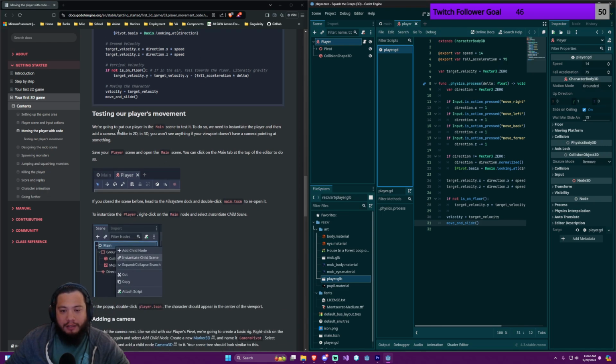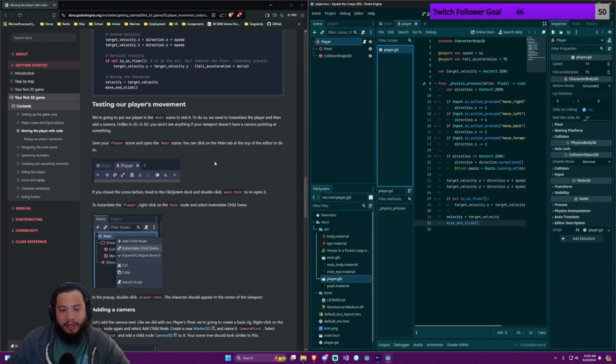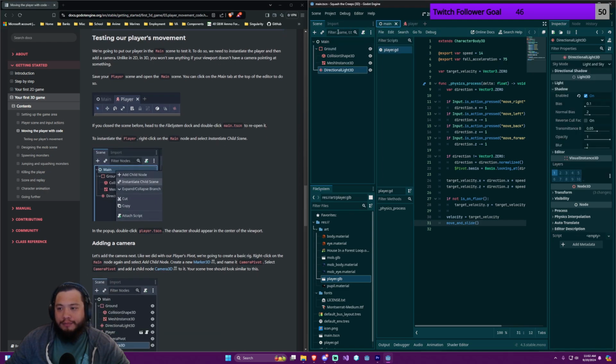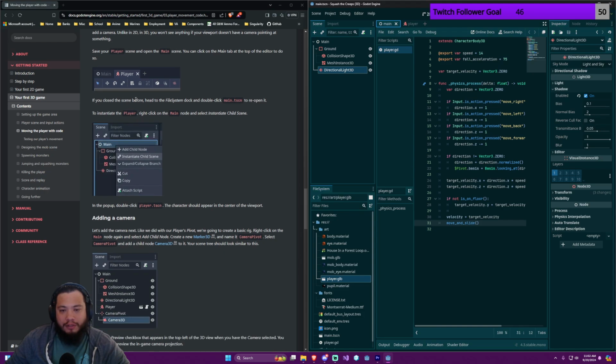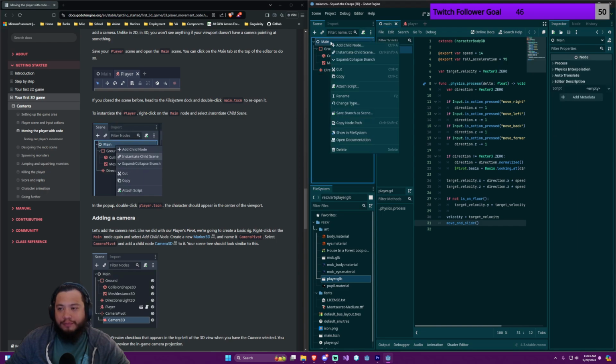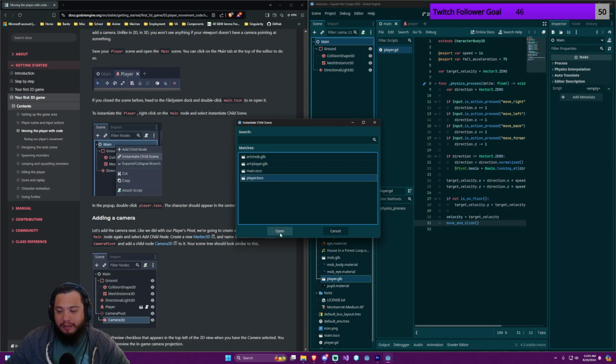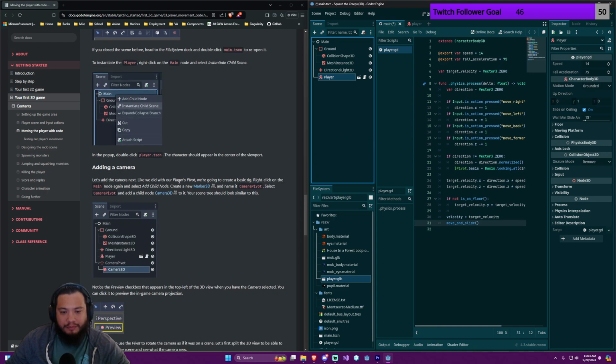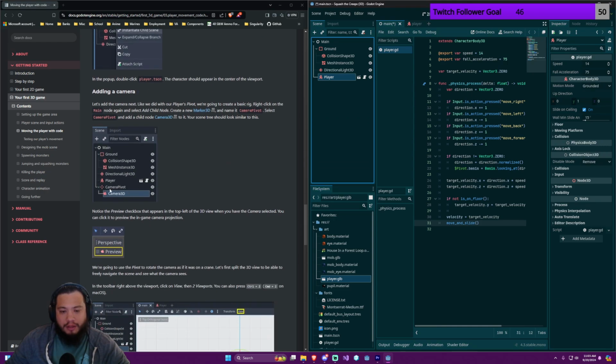All right, we're going to go ahead and test it. We're going to put our player in the main scene to test it. To do so, we need to instantiate the player and then add a camera. Unlike 2D, in 3D you won't see anything if your viewport doesn't have a camera pointing at something. Save your player scene and open up main. If you closed the scene before, head to the file system and double click on main. To instantiate, right click on main, Instantiate Child Scene. Then we grab the player and open that. Okay, so now we have the player.